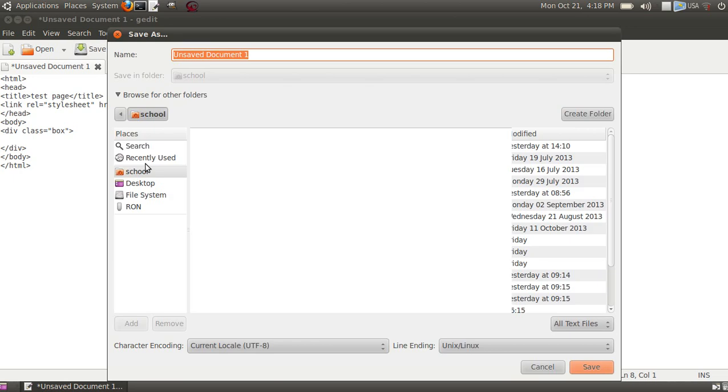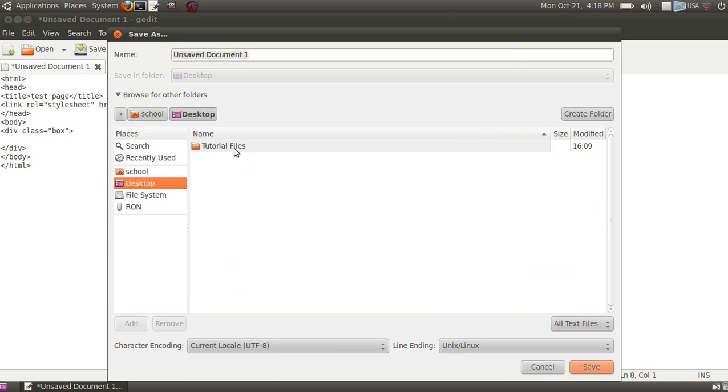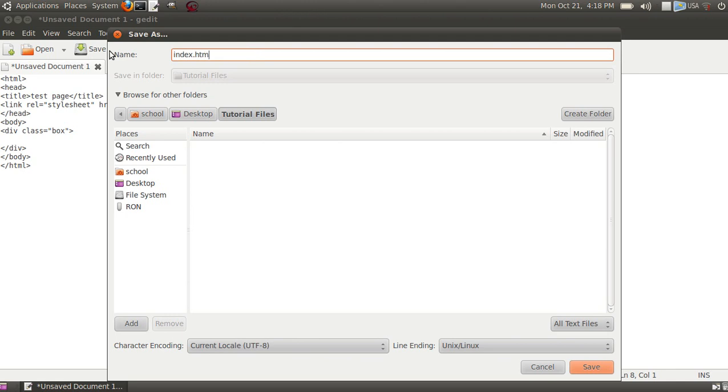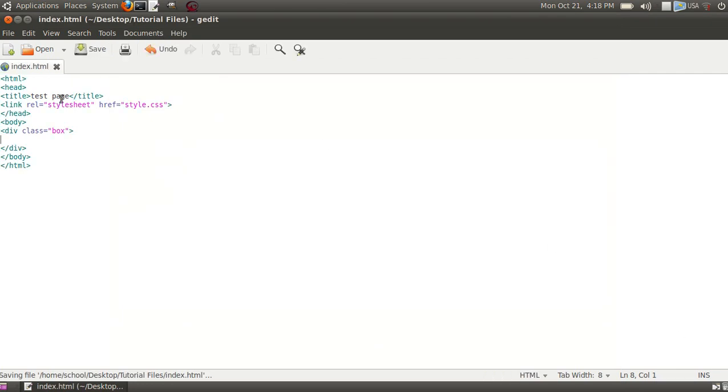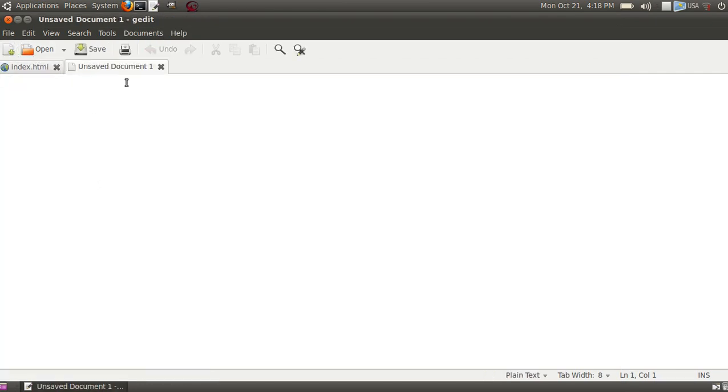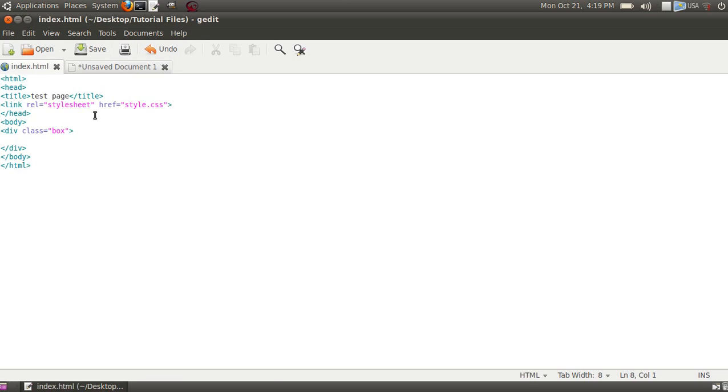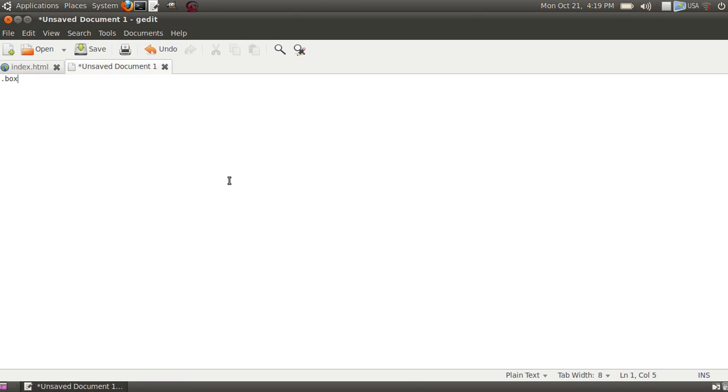Now you have to save that wherever you need. Save it as index.html, and that's done. Click on the save button and then create a new tab on the text editor, or do something like that, and you get a clear screen there. Then you have to put a dot and then the name which you have given right here in the div class tag. Let me put box for now.